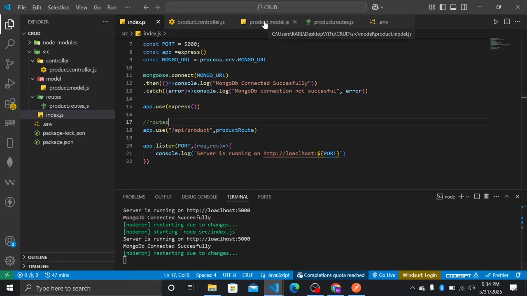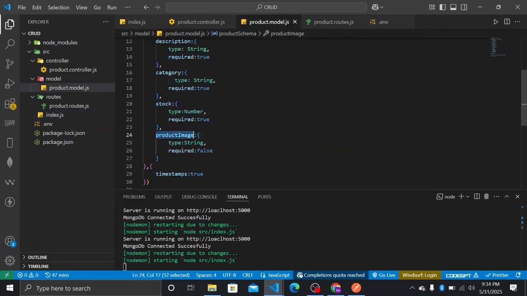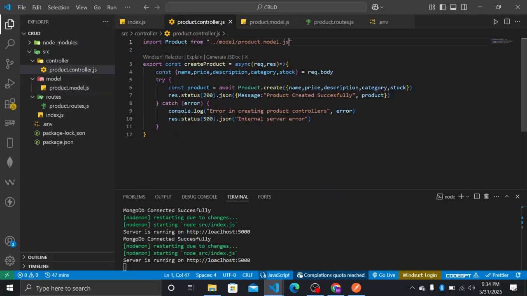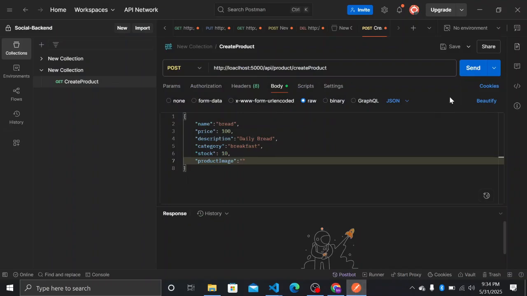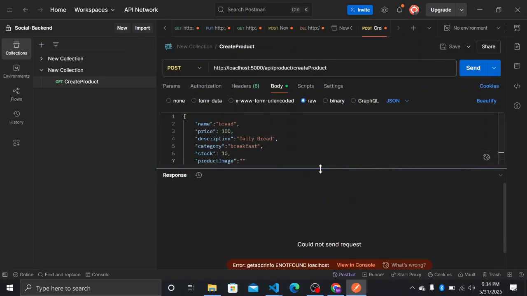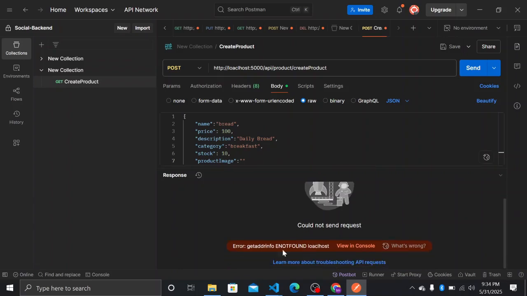Let's put the product image and call the product. If it doesn't work, we'll remove the product image. Let's imagine this will throw an error because I did not add product image in this controller. Let's try. Okay, this is it, and let us click on send request. All right, you see, could not get, this is not found.